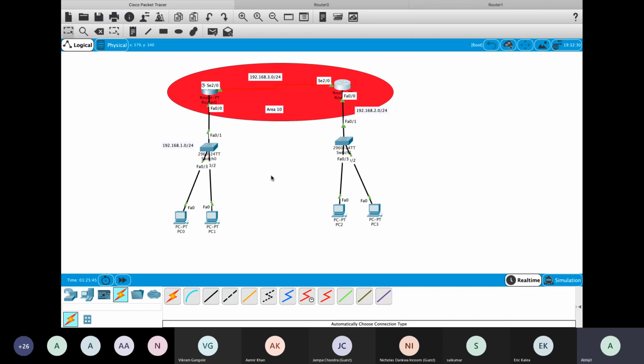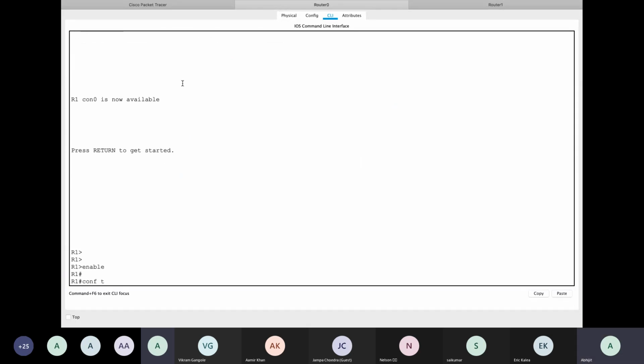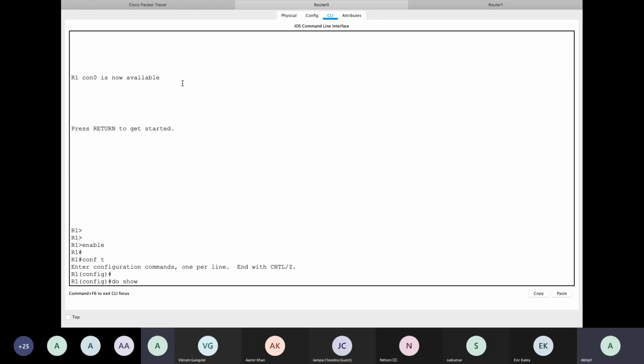Perfect. So in this section, we are going to discuss the advancements of OSPF and how it actually works. We'll first investigate the different tables that are available in OSPF. We talked about the neighbor table, the database table, and the routing table as well. These tables can be viewed by using commands like enable, conf t, and do show ip ospf neighbors.